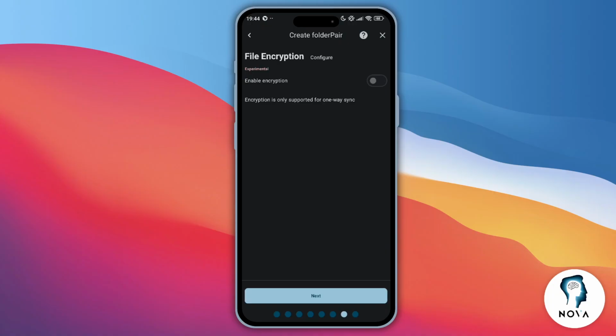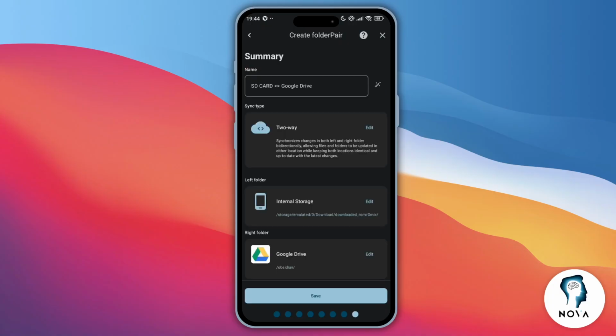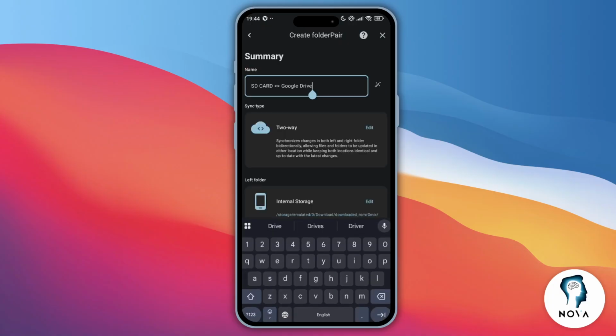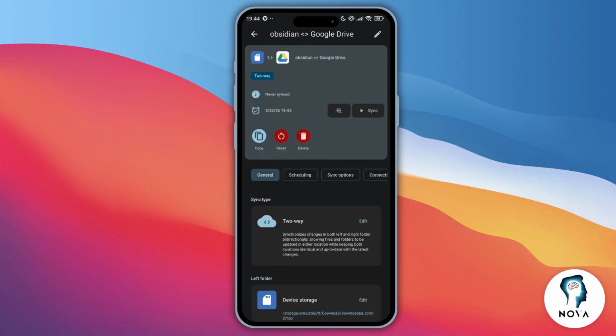Click on next. Here you can enable encryption if you want to. For me, I'm not going to enable that. And here you can give it a name, as an example. So I'm just going to name it Obsidian with Google Drive. Click on save, and the sync should be good to start.